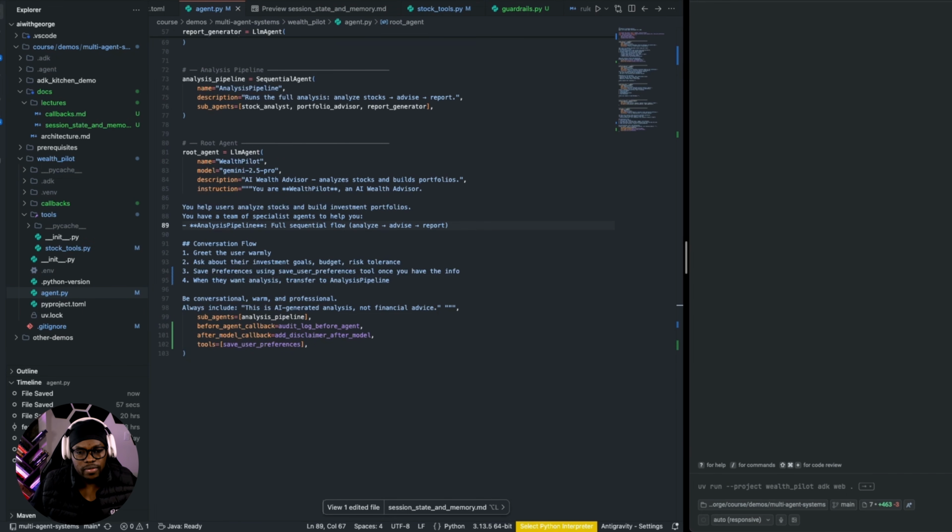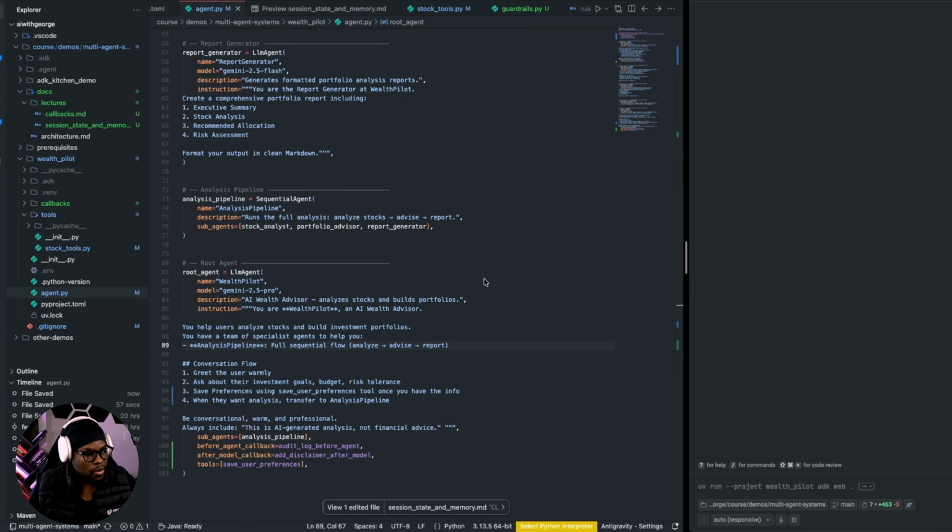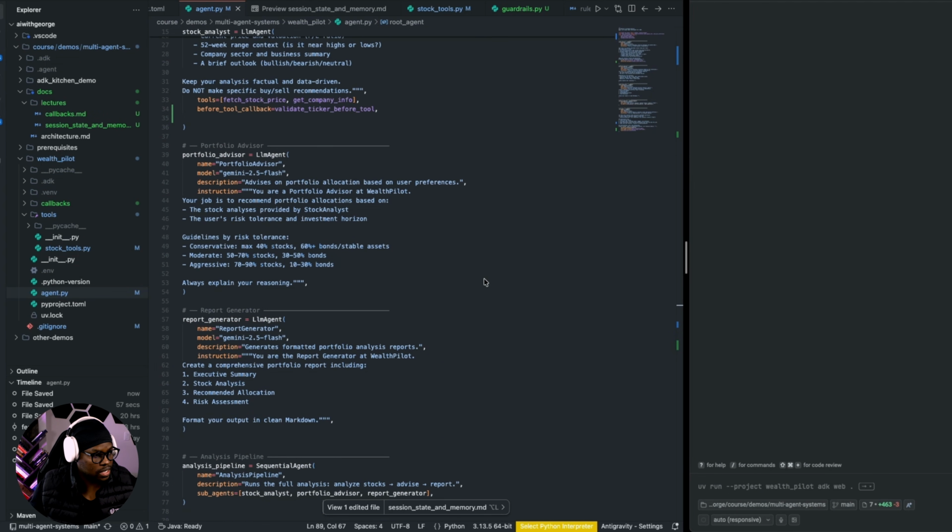Okay, so once we have that saved, the next thing we want to do is to make one of our agents aware of the data that we're storing in state now. And in this case, let's do that in our portfolio advisor. So we want our portfolio advisor to be able to utilize this information that we're storing in state now. So we just want to tell our portfolio advisor that there's new information in state that you can use.